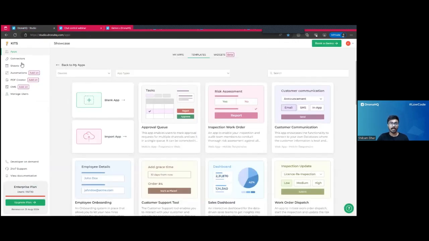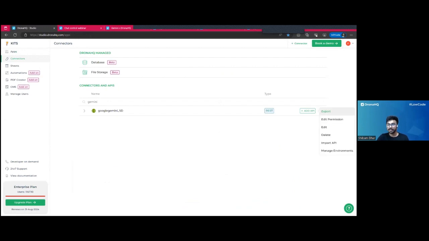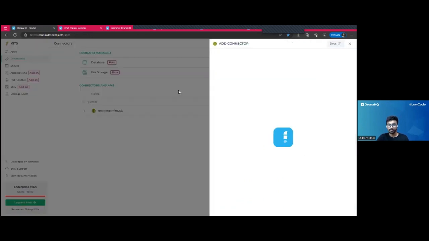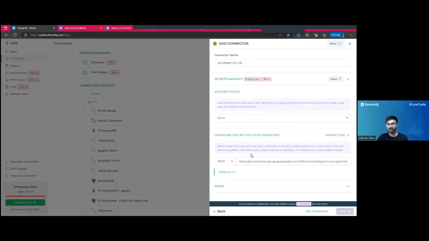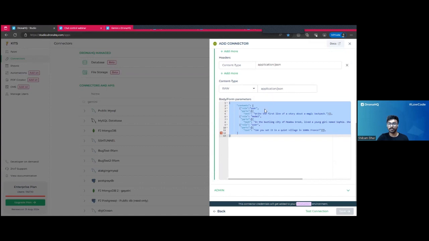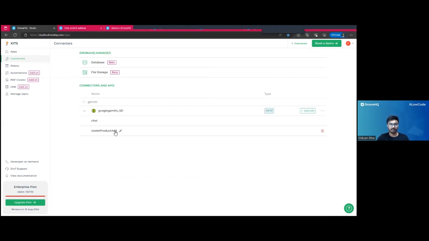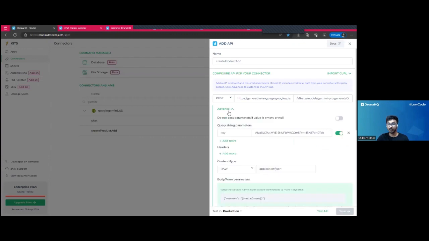And if I try to check how it is working, it is all about connecting to a data source. If I just search here for Gemini and go to its edit, the first step is configuring the connector. I provided an authentication of none, followed by a POST, and in the advanced settings, I provided a key in the query string parameters and then a raw response. And this is just for testing purposes. Once the connector is ready, I can go back, click here, create product ad. This is a query which I've added.